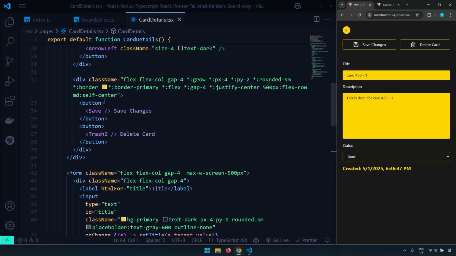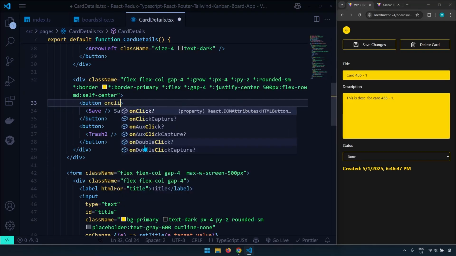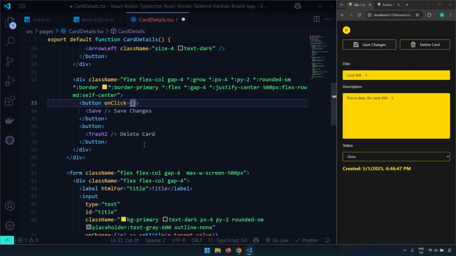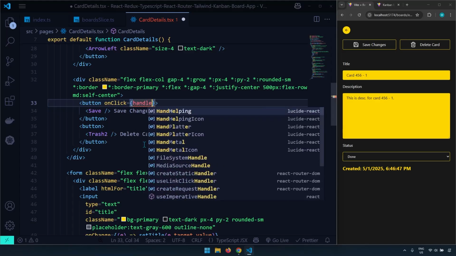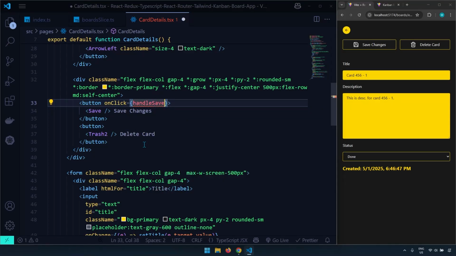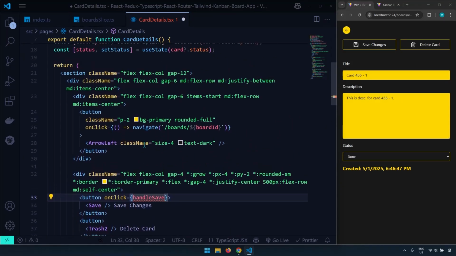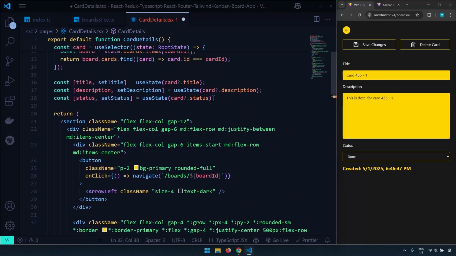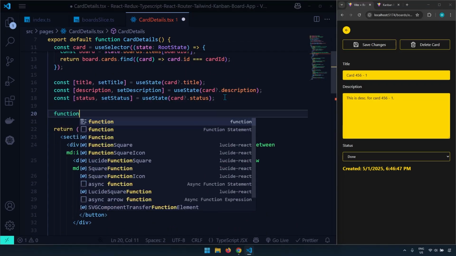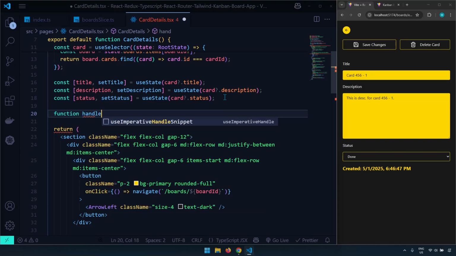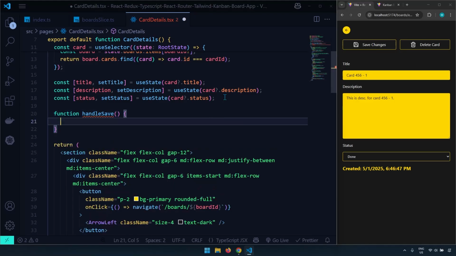Okay. So we need to go back to our save changes method. So where was that? Right here. And in here, I'm going to say on click. And whenever I click this, I'm going to call a method, and that's going to be handle save. Let's go up and let's create this. I'm going to create it beneath here. I'm going to say function handle save. There we go. Does it accept anything? No, because we already know what this card is. We already know what this board is because we checked the IDs, remember?